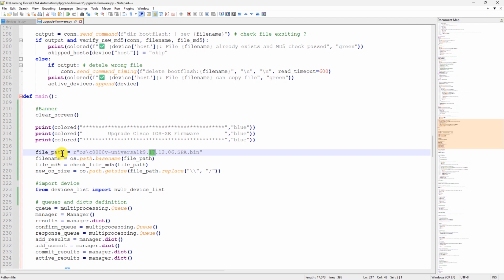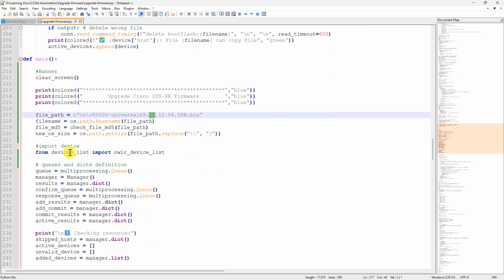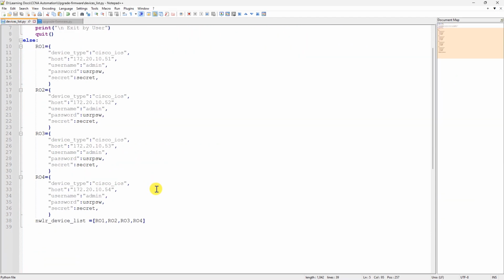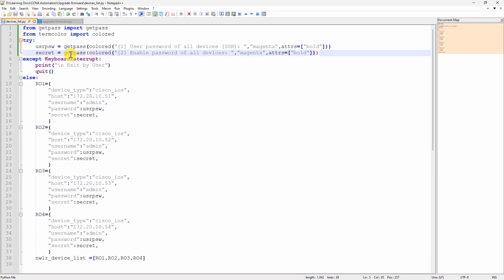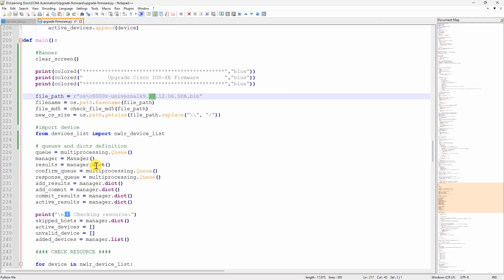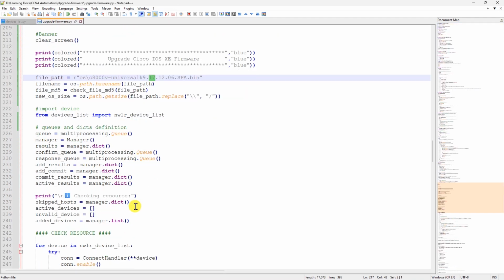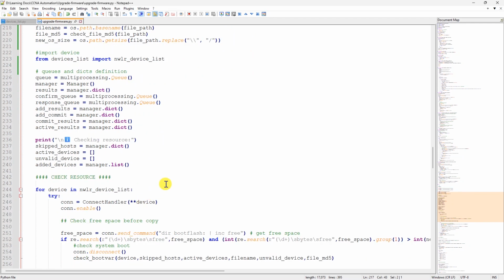Firstly, the file path is the location of the new firmware I need to upgrade for my device, and I import the device list from the device list file. This one I define on my device here, and I use the getpass library to hide the password when I type it in the CMD, and I define some queues and some dictionaries to save the result when I want to bring the result.